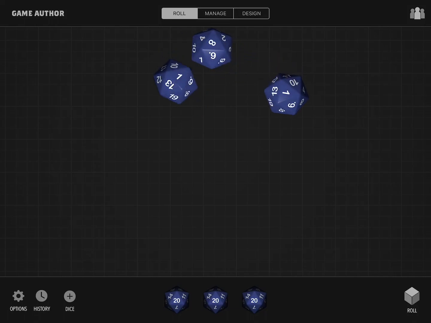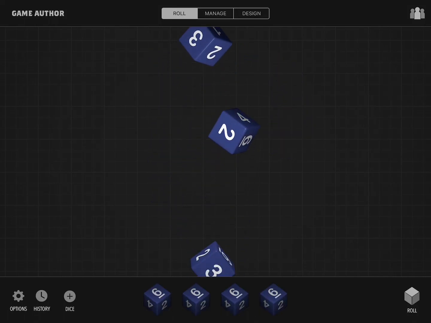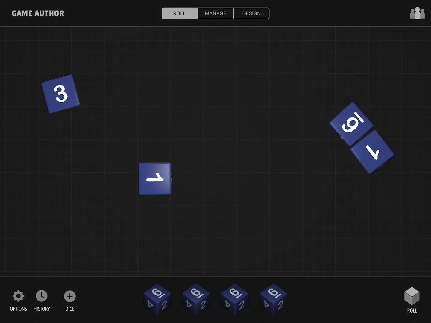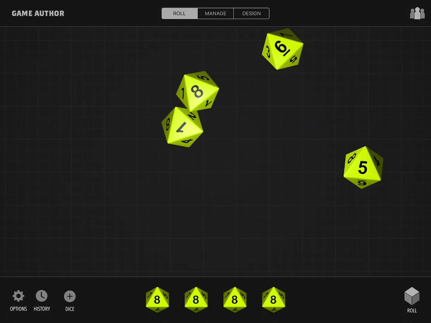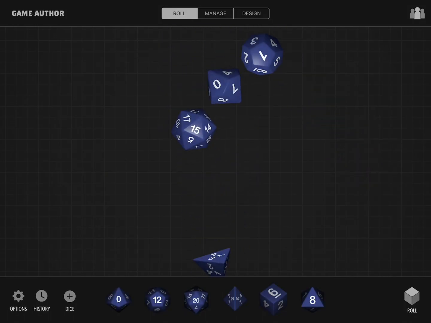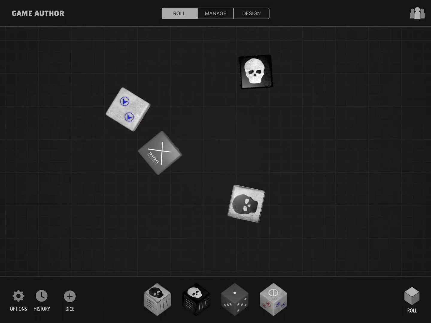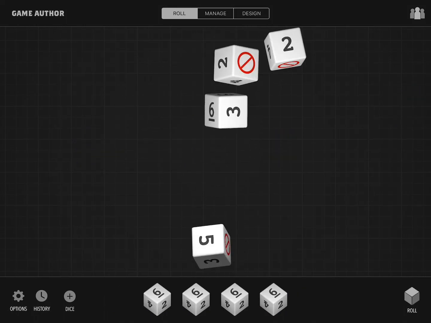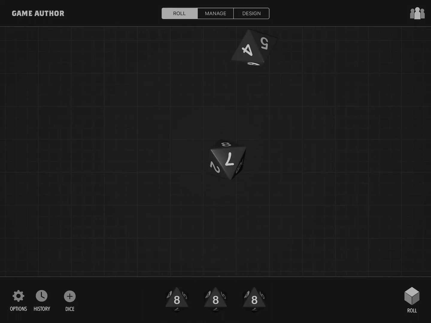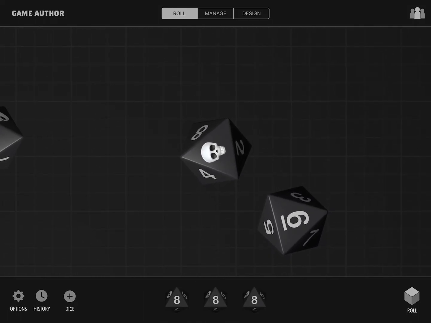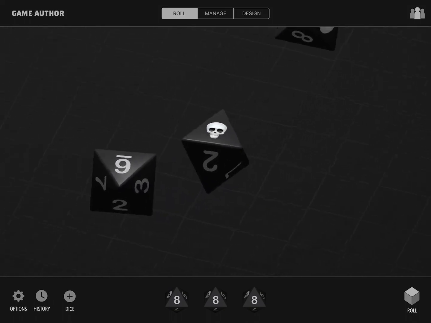Game Author is an iPad exclusive app. It's available now in the iOS App Store, and it is all about 3D dice for tabletop designers and players. Game Author does a lot of different things, but what I want to talk about today is just the basics of rolling. Game Author uses a 3D, physics-based engine to roll its dice, and it supports all the traditional die sizes from D4 through D20.